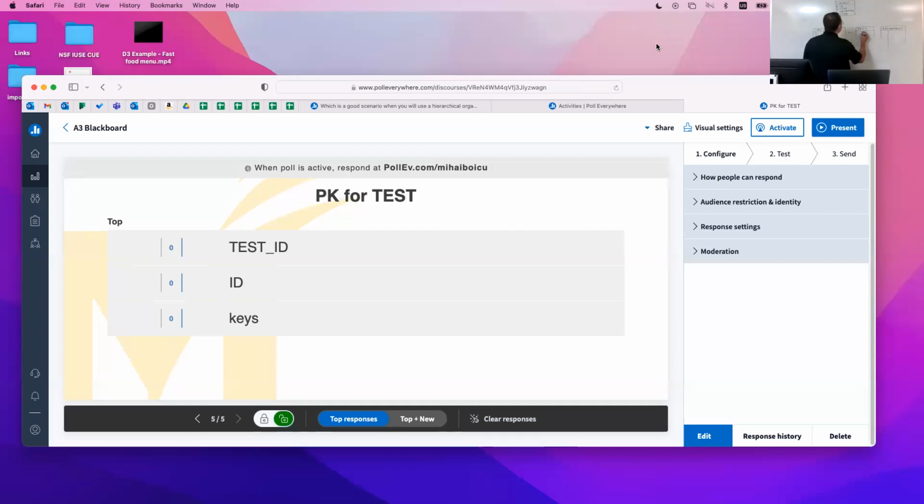So what I will put here, I will put content ID, and this will be a primary key and foreign key. And this will be true for all of them. So all of them will need to have the same thing.